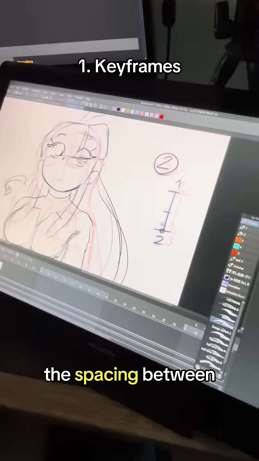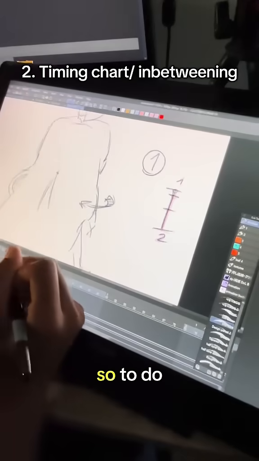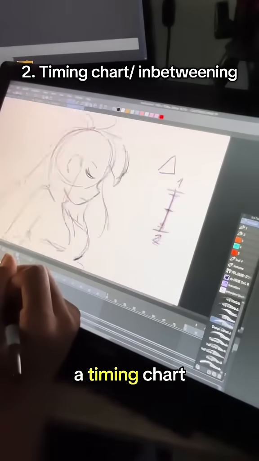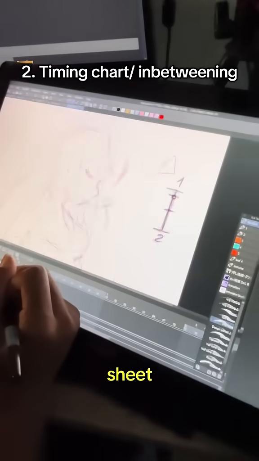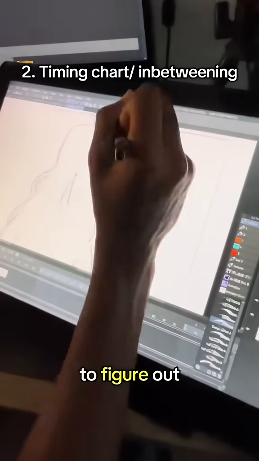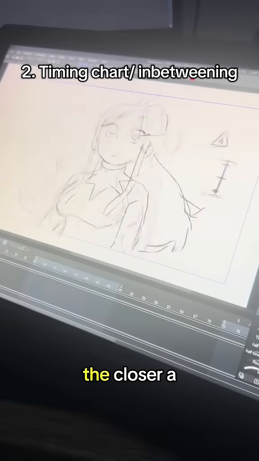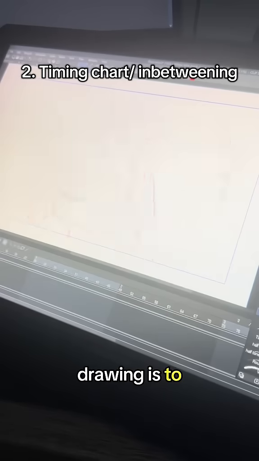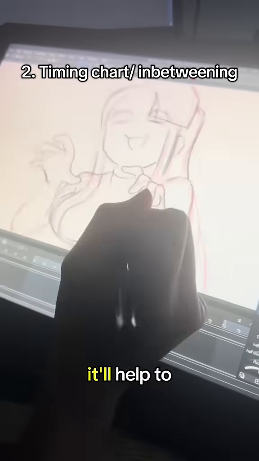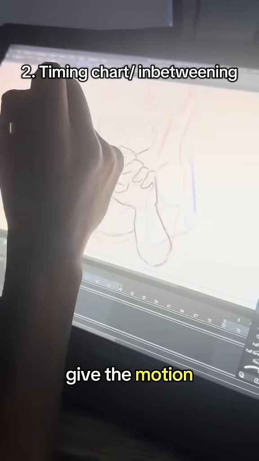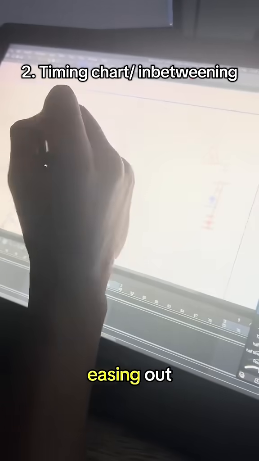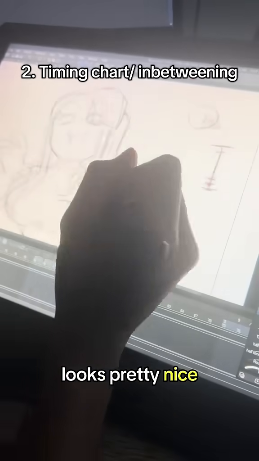Next, what I like to do is plan out the spacing between each of my drawings. So to do this, I use a timing chart, or a timing sheet, some people say, to figure out how similar to the key poses the in-between drawings need to be. The closer a drawing is to one of the key poses, it'll help to give the motion this sense of easing in and easing out, which I think looks pretty nice.